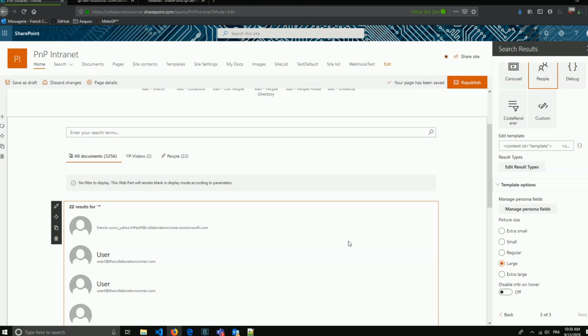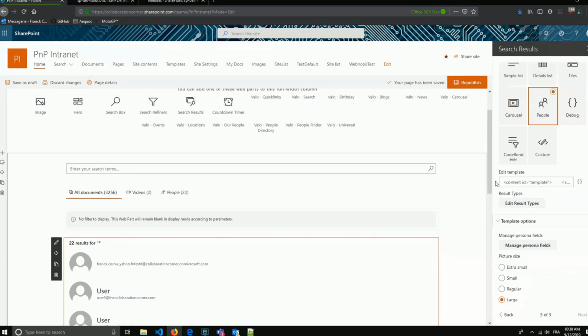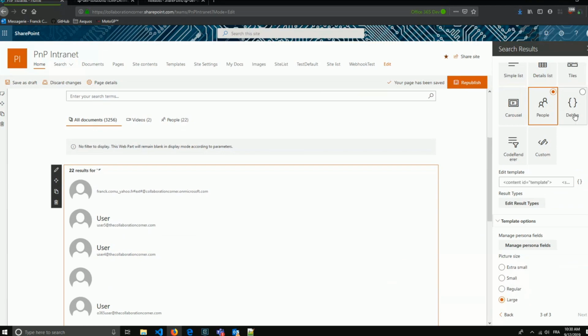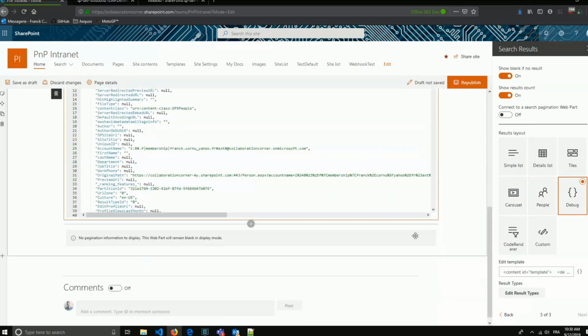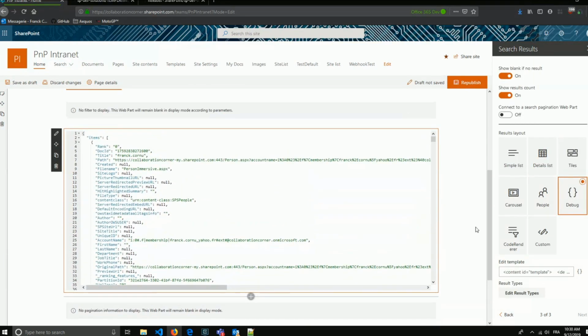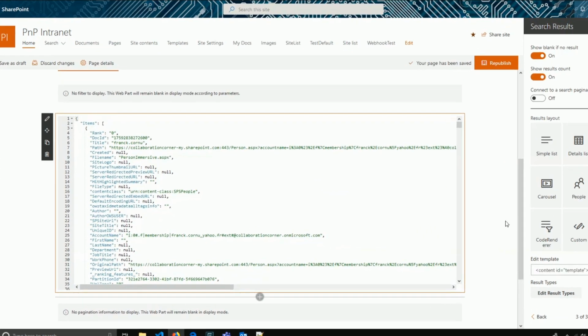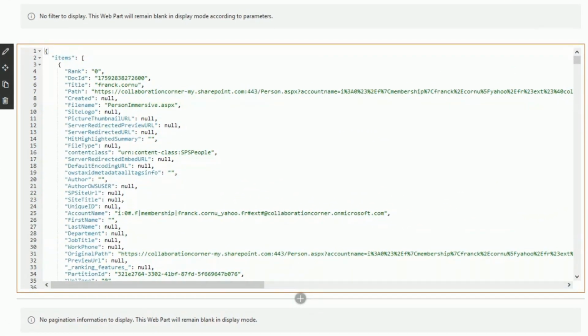So this is for the personal web part. The latest web part is more for developers. It's the debug web part. The debug web part basically allows you to inspect what variables are available inside the handlebar context.